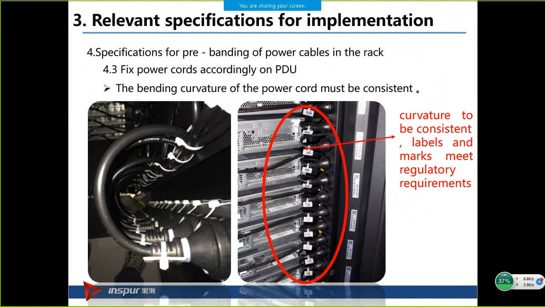And here, fix the cords according to the PDU. The bending curvature of the power cords must be consistent, like this. You can see the space from, you can look through all the power cords.